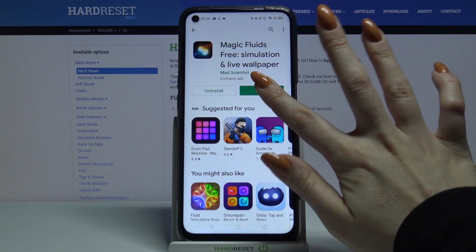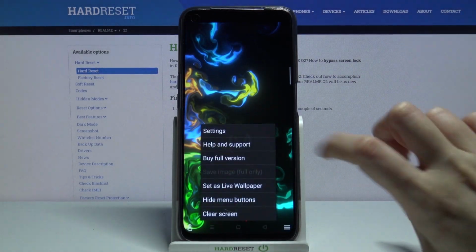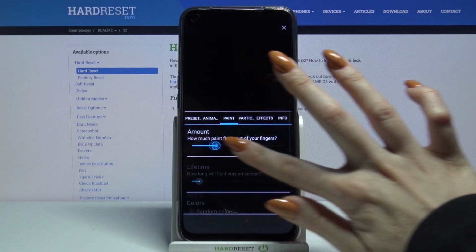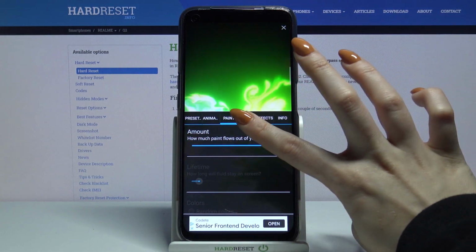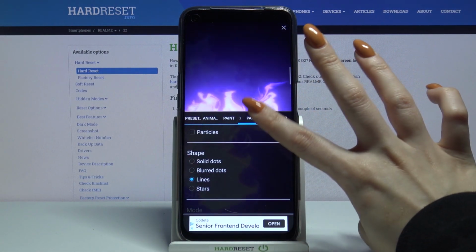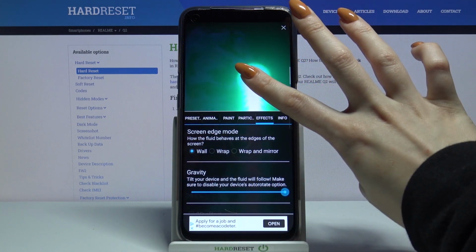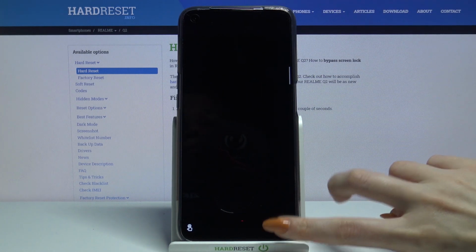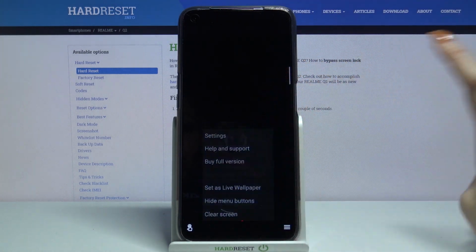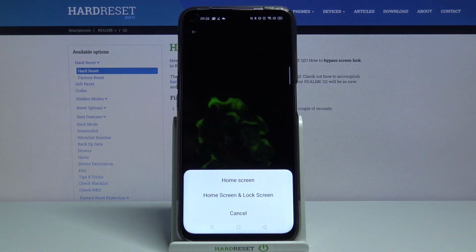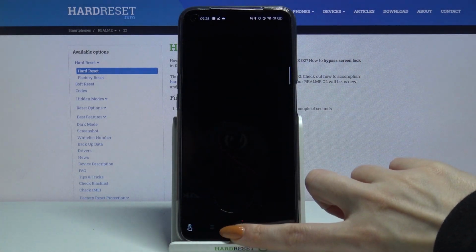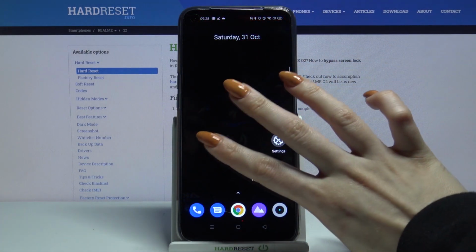Now open it and tap at the bottom right corner, choose Settings, click I accept and customize your wallpaper however you want. When you're done, tap at the top right corner and bottom right corner again. Choose Set as Live Wallpaper, Set as, and pick Home Screen or Home Screen and Lock Screen by tapping on one of the options. As you can see, my wallpaper was successfully applied.